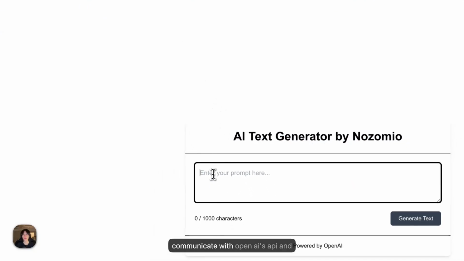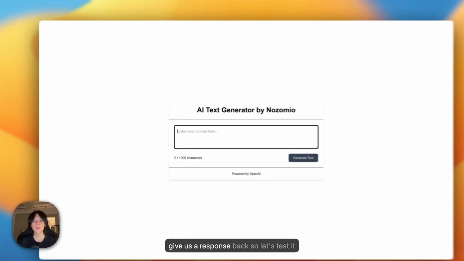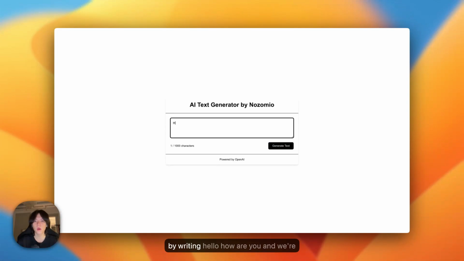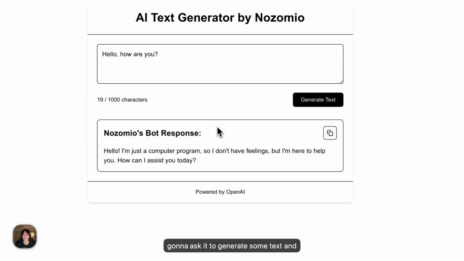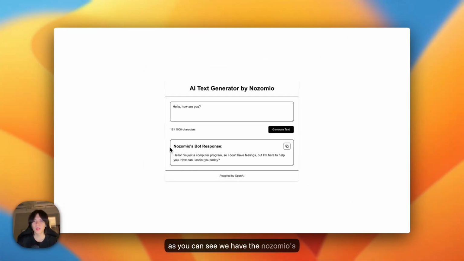And once we enter a prompt, it's gonna communicate with OpenAI's API and give us a response back. So let's test it by running "hello, how are you?" And we're gonna ask it to generate some text. And as you can see, we have the Nozomio's bot response. "Hello, I'm just a computer program, so I don't have feelings, but I'm here to help you. How can I assist you today?"